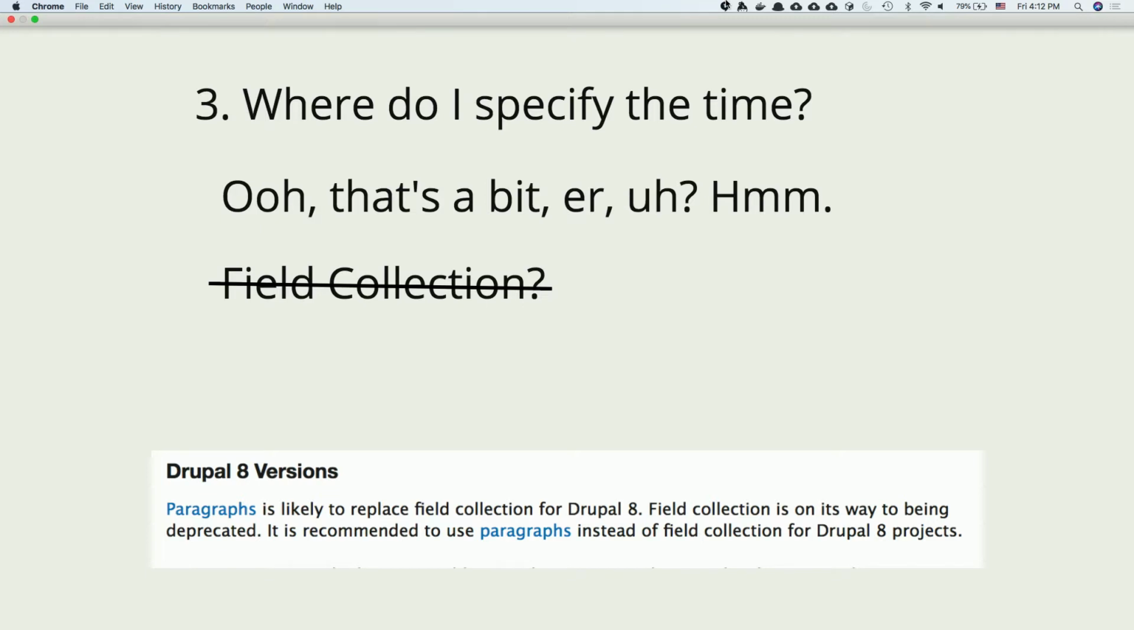But, oh my gosh, Drupal 8, paragraphs. This is what it says about field collections. Paragraphs is likely to replace field collections for Drupal 8. Field collections is on its way to being deprecated. It is recommended to use paragraphs instead of field collection for Drupal 8 projects. Now, I'm sure somebody can make the argument, but I saw that and I was just like, paragraphs, I imagine it as doing what it's been known to do, and that's putting content on a page in a laid out fashion that looks phenomenal and does the job of giving you blocks to work with on a page.